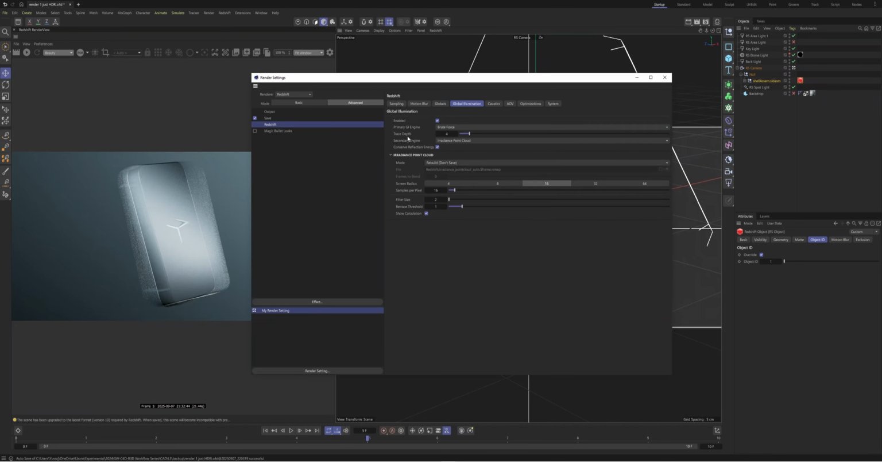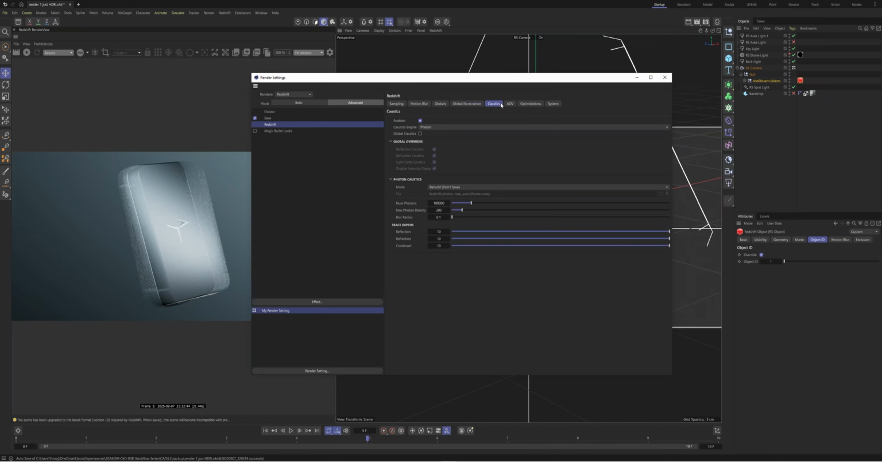Again, in global illumination, we can crank this trace depth down to 2, and that'll actually save us some render power. And I also like to make the secondary engine brute force as well. We can disable caustics. And so that means that we're not giving any energy to caustics, if anything in our scene is using caustics by chance. And that's essentially it. These are the settings that I would use to save render time.